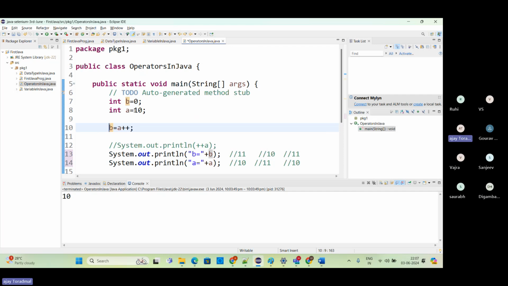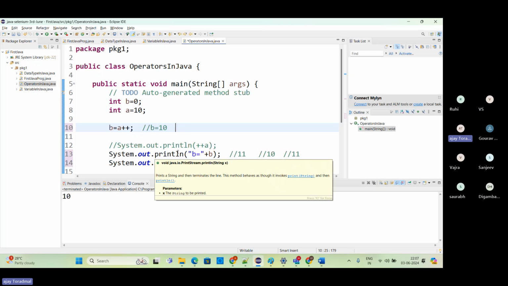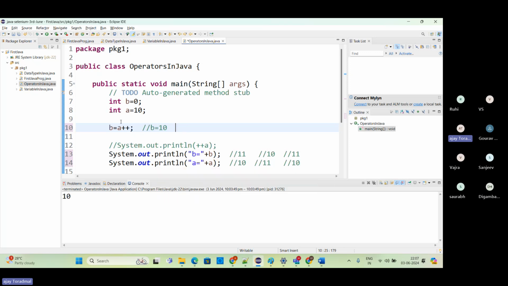So first, the value of A, that is 10, will be assigned to B. So what will the value of B be? 10, because 10 gets assigned to B first. This particular operation is the post increment operation, so first it will do the assignment and then it will increase. Now what will the value of A become? It will increment, and from the next line onwards it will give the incremented value of A. 10 plus 1 is 11, so the value of A will be 11.